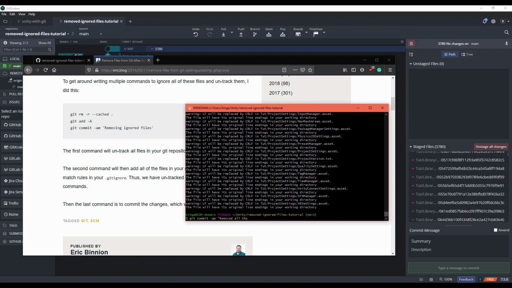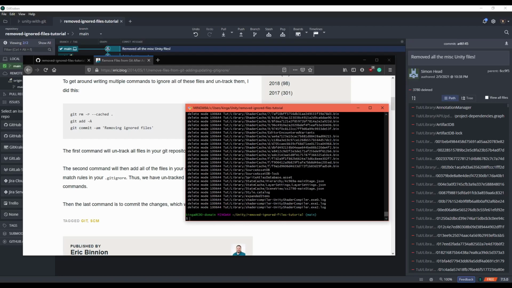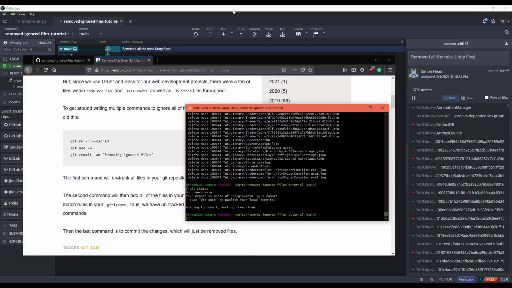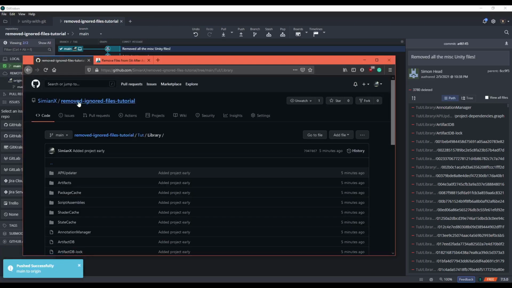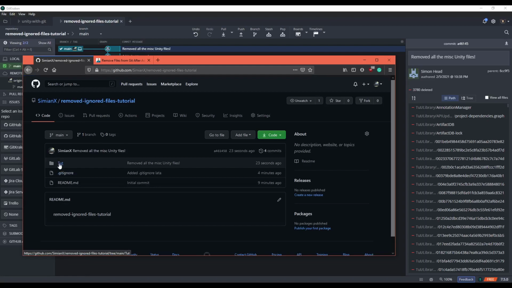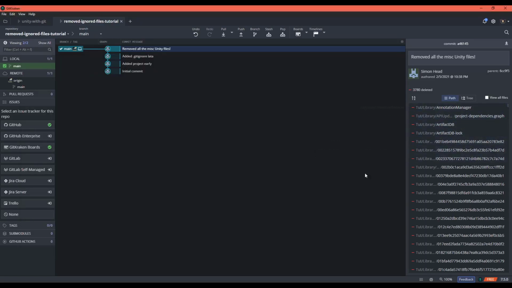Removed all the misc files. Git status, everything's good. I'll push it with this just because I haven't used my GitHub account with the Git Bash client, but it's obviously added there. There we go. Go back here, go to the root just so we can have some build up, and here we go. Library's gone. Everything's fixed. You don't have to deal with all these.